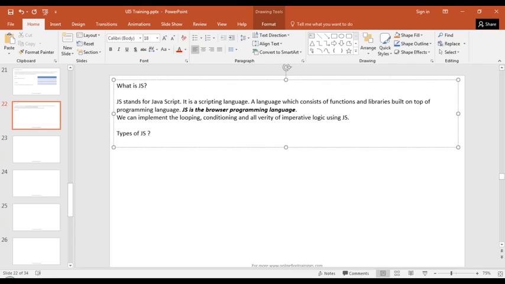So just now I showed you one example of a chatbot. That was an example of server side JavaScript. So JavaScript is of two types. One is client side JavaScript. Second is server side JavaScript.